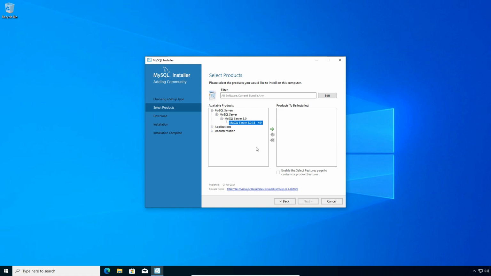Alright, once you select the MySQL Server here, make sure you click this green right arrow button, which will include the selected software in the installation. Follow the same steps for applications, MySQL Workbench, MySQL Workbench 8.0, and select MySQL Workbench 8.0.38 and press this green right arrow and click the next button.